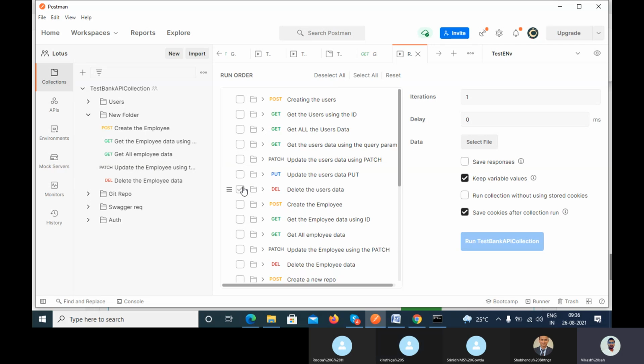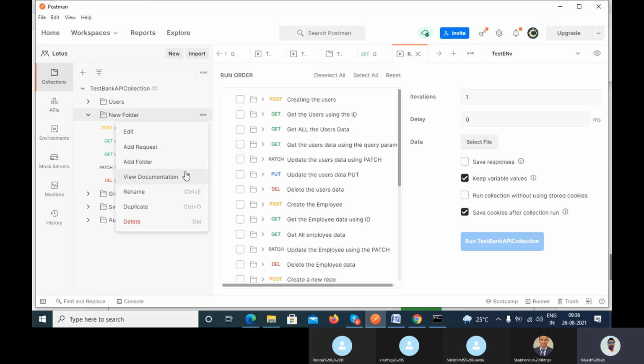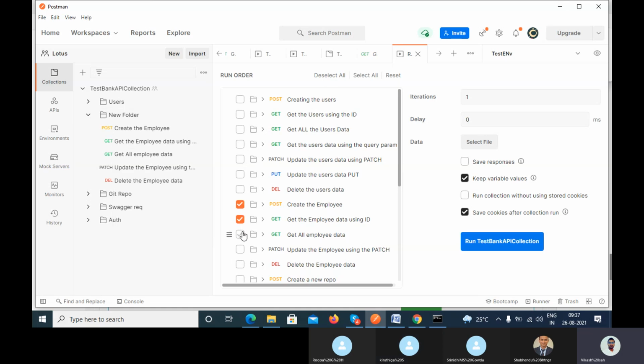Okay, Vikash. Not individually, you can run it here. If you want to do it here, go to the main collection, run collection, and if you want to run a specific one, then you have to deselect all and select the particular one. So like that, here you can see, this is the user folder.